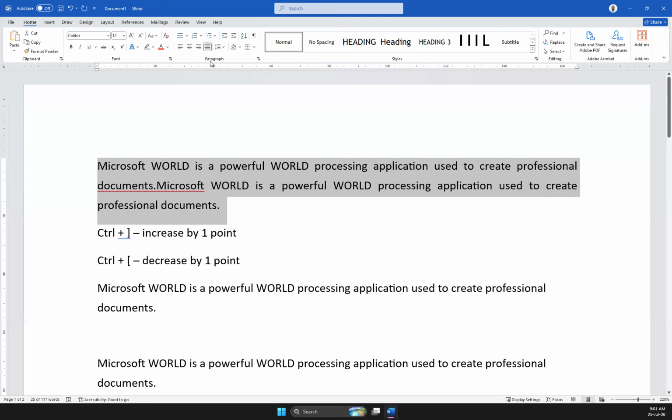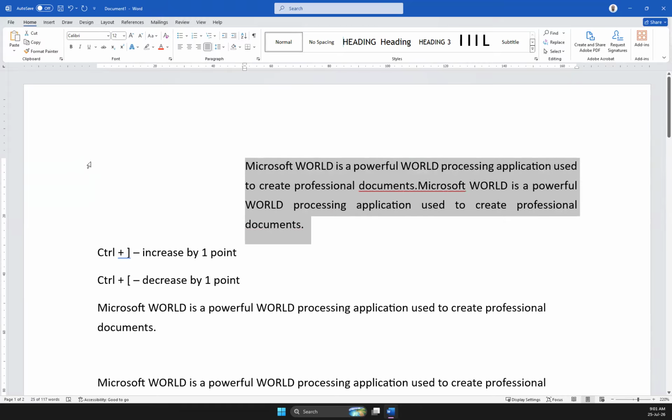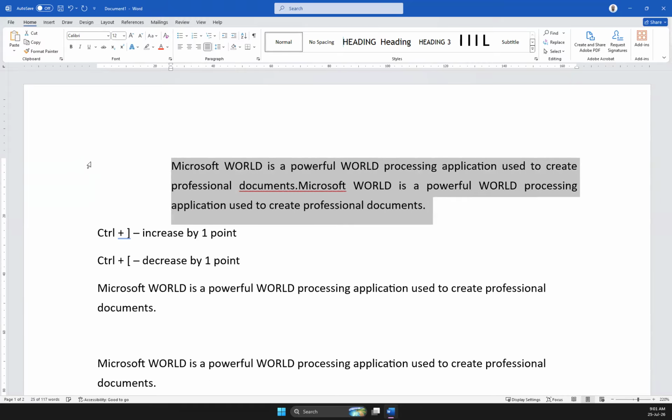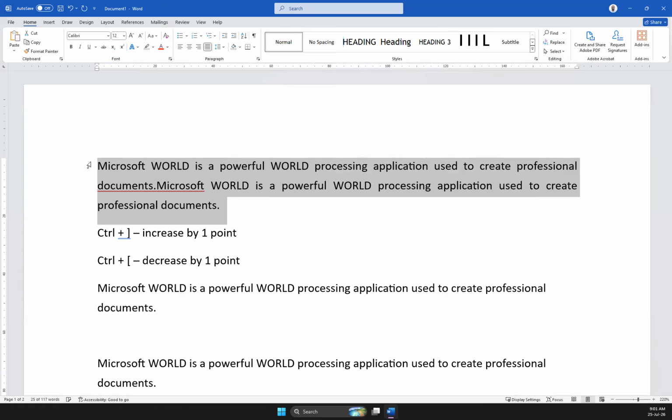And if you need to keep an indentation, we have this increase indent, decrease indent. If you want to have an indentation, press Control M. Now you can keep the indentation. If you want to remove the indentation, press Control Shift M. Control M, Control Shift M for the indentation.